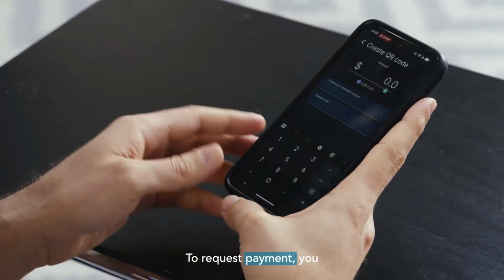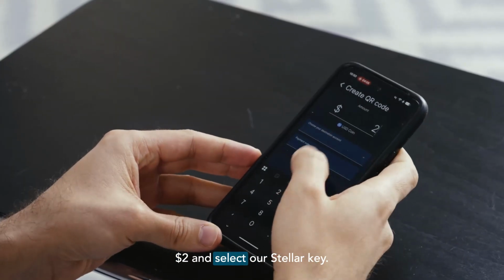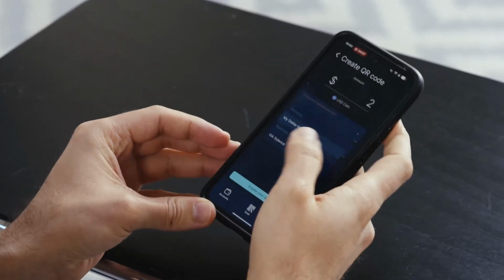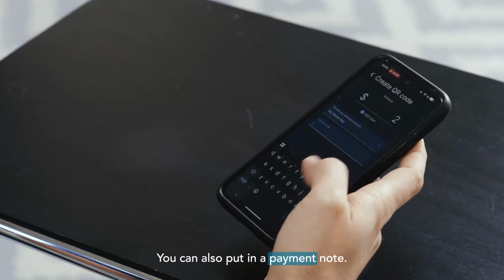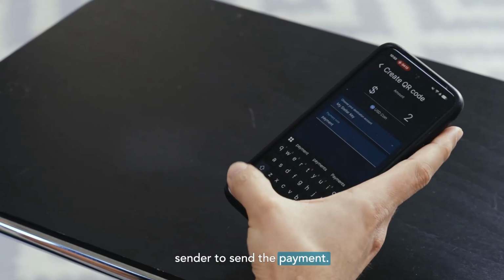To request payment, you can type in the amount. In this example, we will do $2 and select our Stellar key. You can also put in a payment note. This creates a QR code for the sender to send the payment.